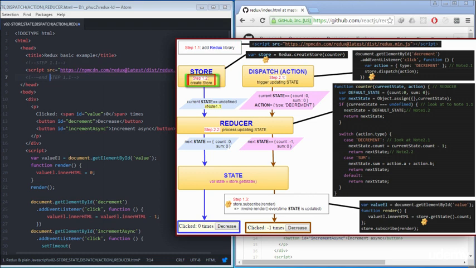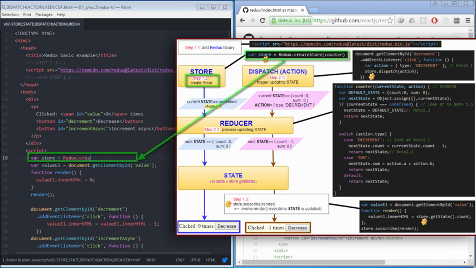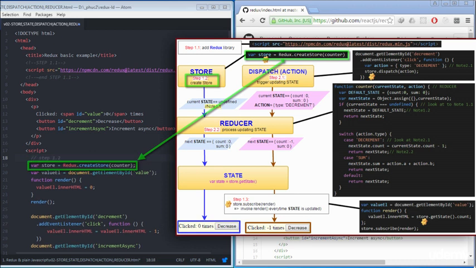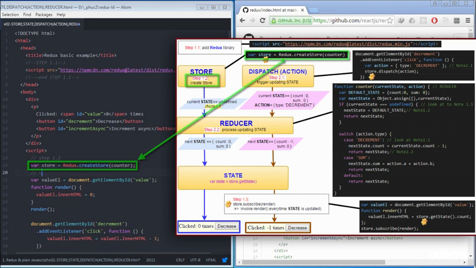At Step 1.2, we need to create store object by using redux.createStore method. Redux here is from the library, which is added at the Step 1.1. CreateStore method receives counter as a parameter. We call this parameter to be reducer. Let me call it counter reducer for convenience.